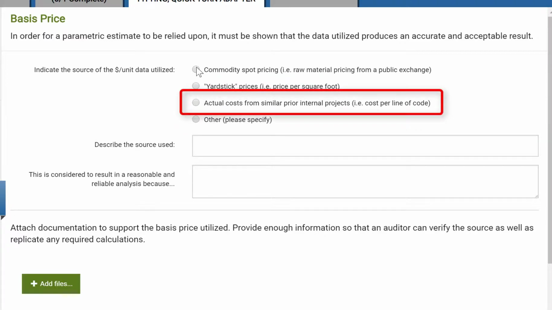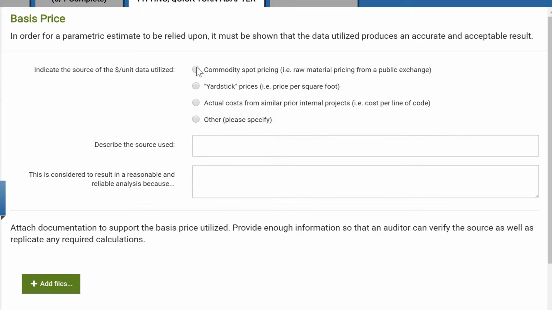The third option is actuals from a similar internal project. If your company has collected actuals that align with the current effort, then they can be used here. Note that this refers to projects that were completed internally, not projects that were outsourced. Past outsourced projects should be used in historical price analysis, not parametric.